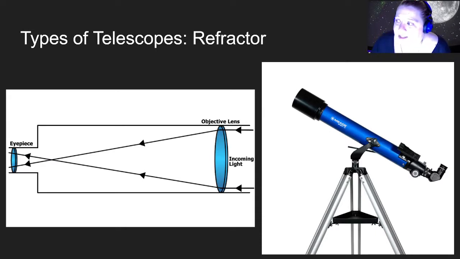This is actually the very first type of telescope that was ever made. It was created in 1608 by a lens maker named Hans Lippershey, not Galileo. That is a very common misconception. Galileo did not invent the telescope.